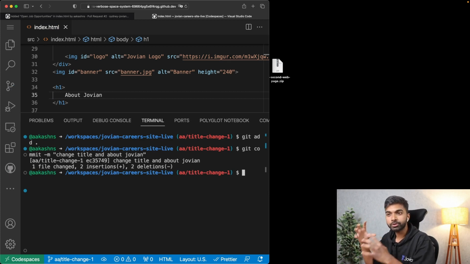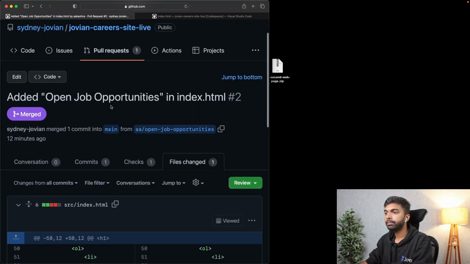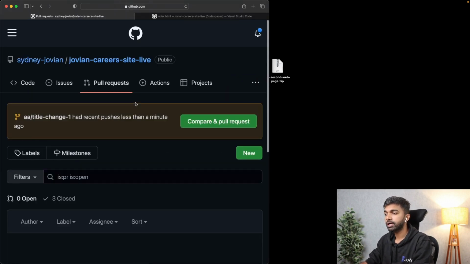And now I'm going to push my local branch to GitHub. So I'm going to say git push origin AA-title change 1. So now my branch, which is based on the latest main and has a couple of changes, one to the title and one to about Jovian, has been pushed. And now I can create a pull request using this branch.